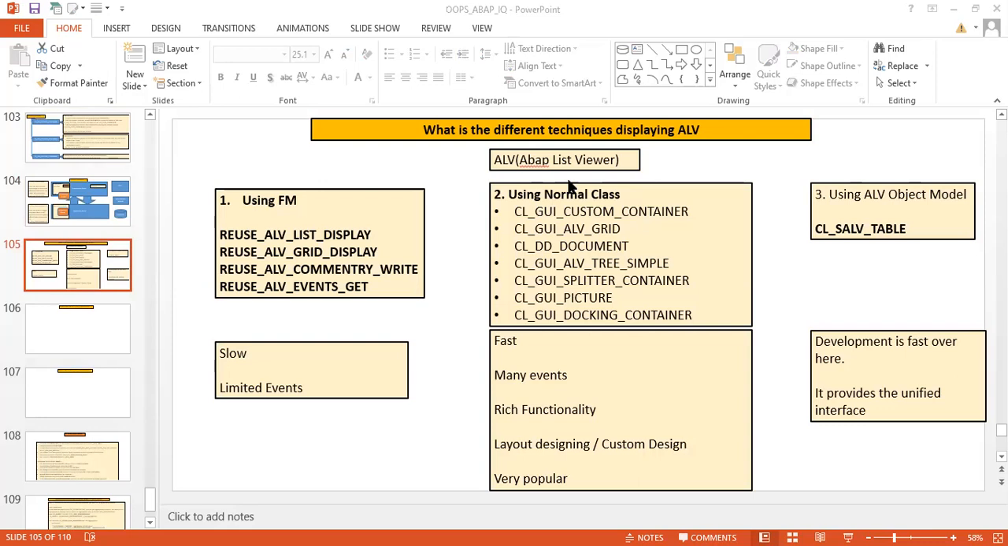What is left? What are the different techniques for displaying the ALV? How important is this from the interview point of view? What are the different techniques for displaying ALV?